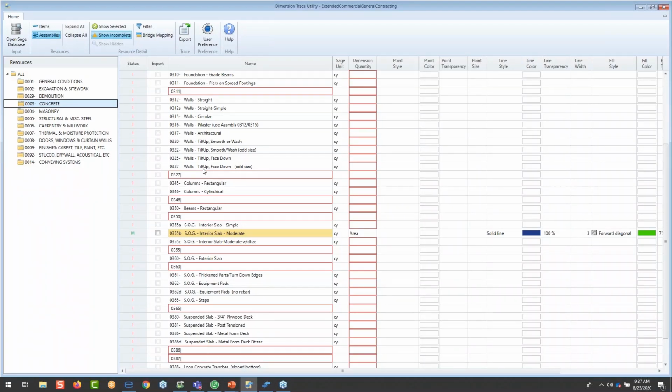So this tool, Trace Utility, we created to make it very easy for you to get up and working with the system.